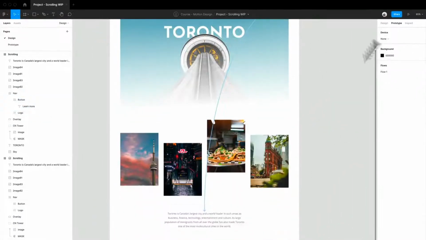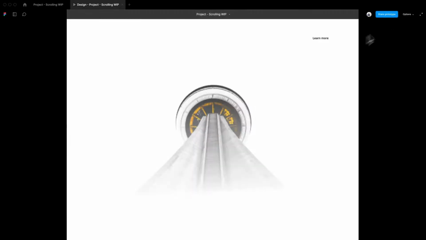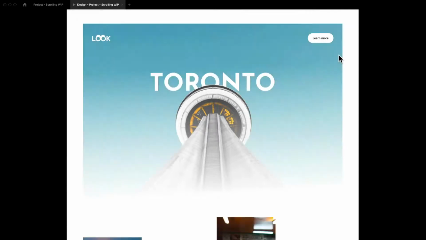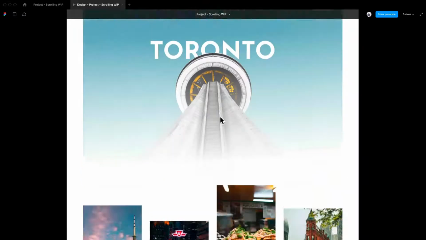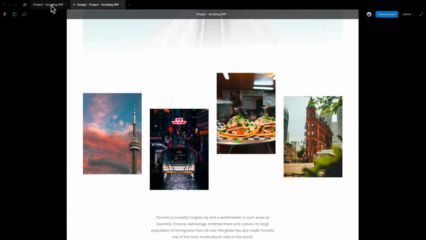If we take a look at this, we're going to play that prototype that we just created. We're going to wait till it loads in. Okay, so now it's loaded in. So now we have that very quick movement. It just jumped right there.